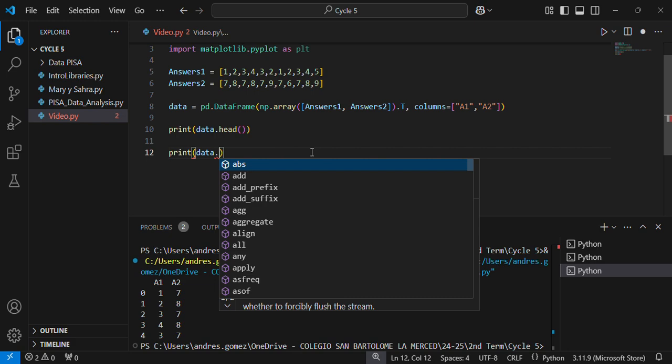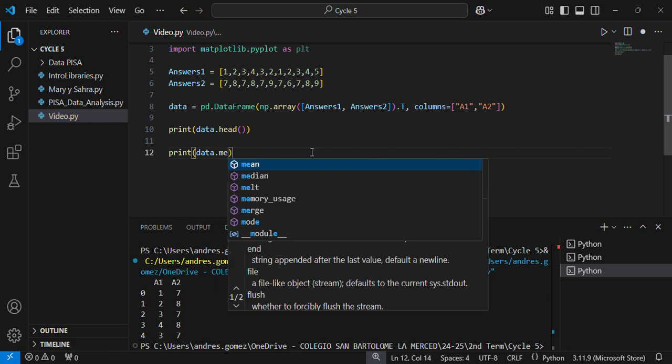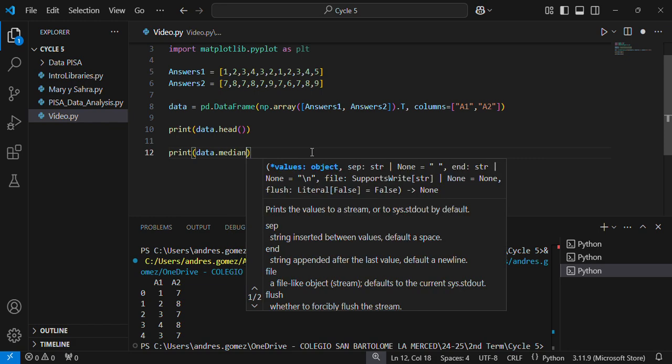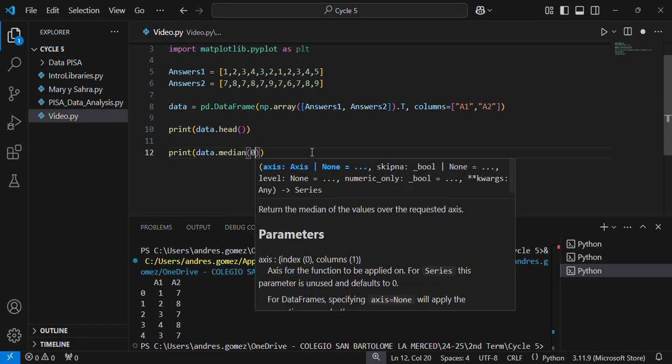And I want to calculate the mean, for example, or the median, that is a bit harder. Yes. And I'm going to put 0. That 0 means that I'm going to do this column wise. That means that I'm going to calculate the median of the data in the columns, not in the rows, because in a table you can do it both ways. But we are interested in the median of the answers to our questions, so it's going to be columns.